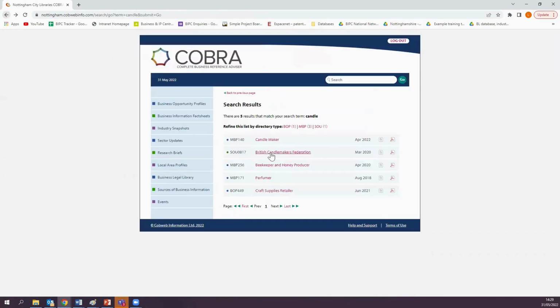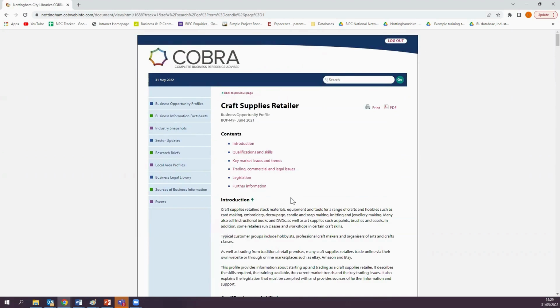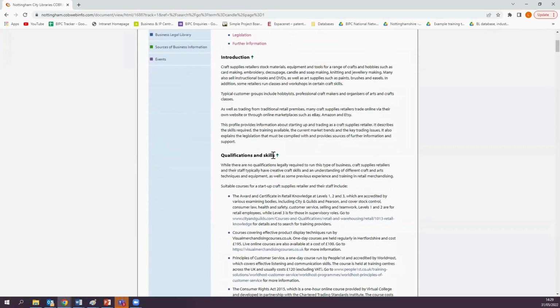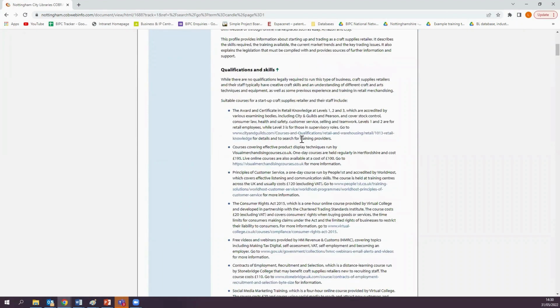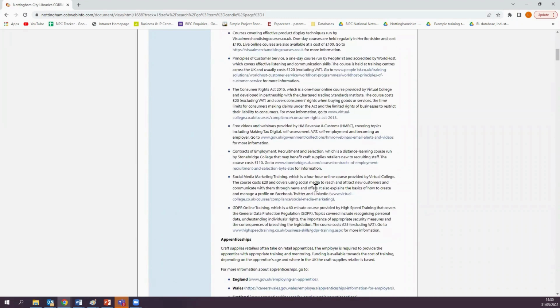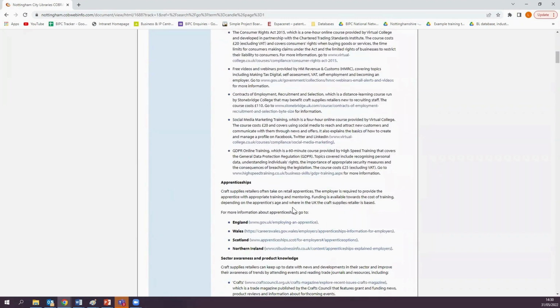So if we go back here and go to craft supplies retailer, this is what we class as a full business opportunity profile. This will provide you with full information. As I mentioned earlier, when you go into a fully fledged business opportunity profile, it will say there are certain qualifications, and it will give you an indication of where to find those qualifications. Usually, if they can, they'll showcase the cost as well. As you can see, there's quite a variation of them. And it also talks about taking on retail apprentices.